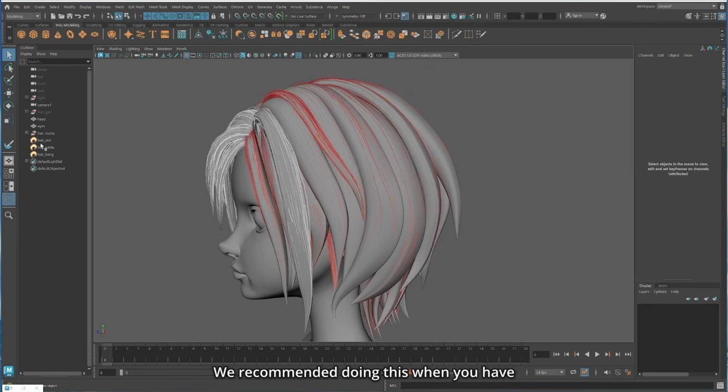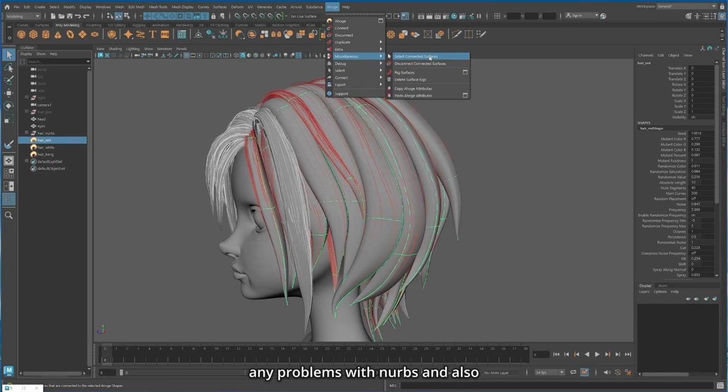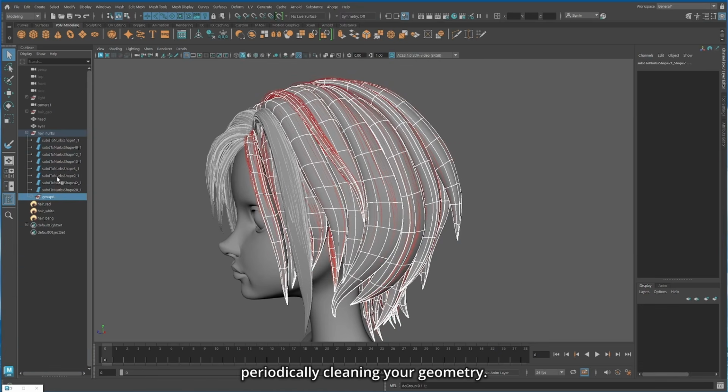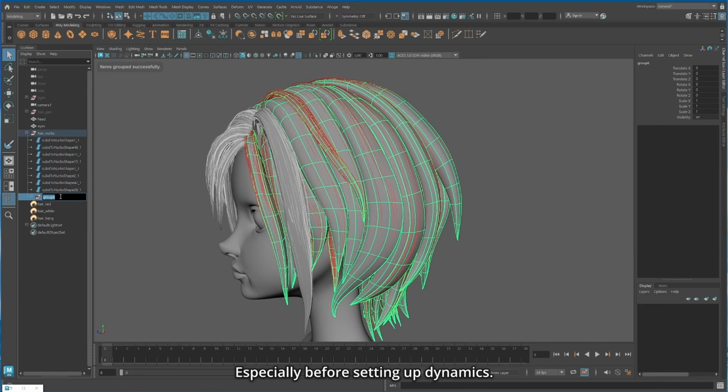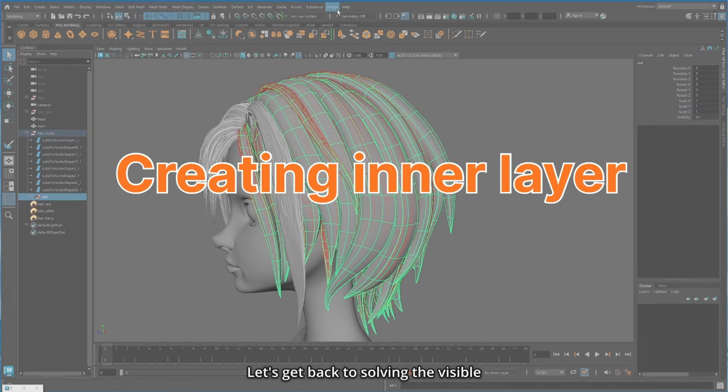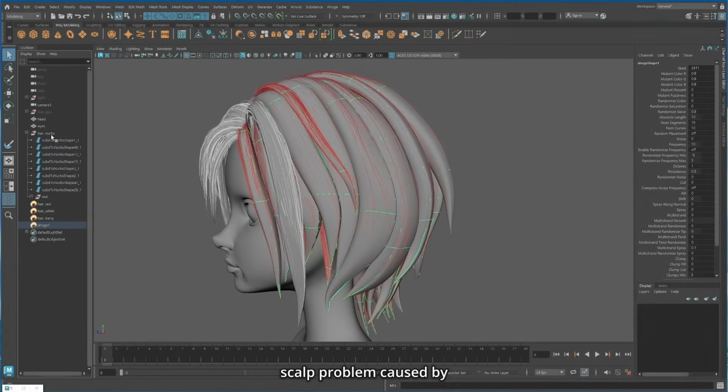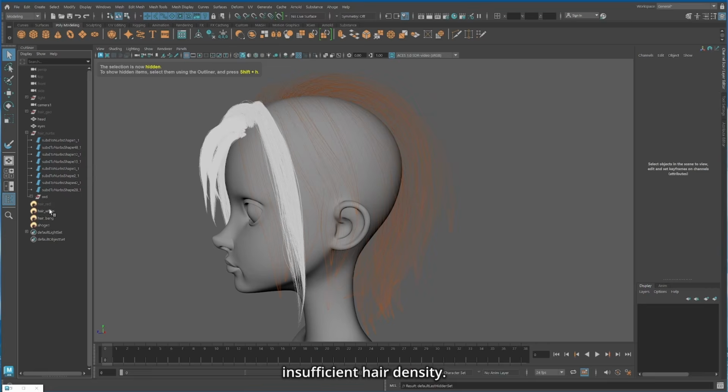We recommend doing this when you have any problems with NURBS, and also periodically cleaning your geometry, especially before setting up dynamics. Let's get back to solving the visible scalp problem caused by insufficient hair density.